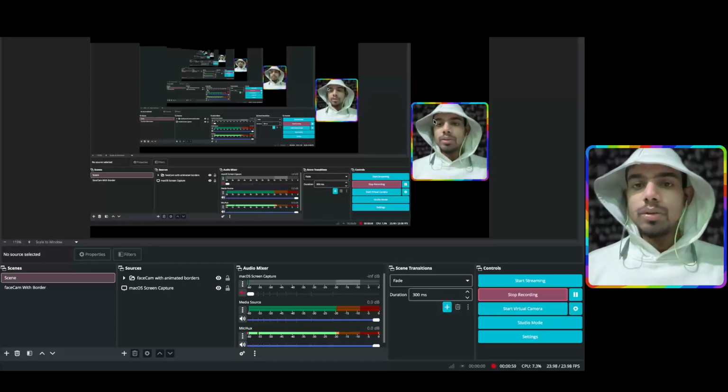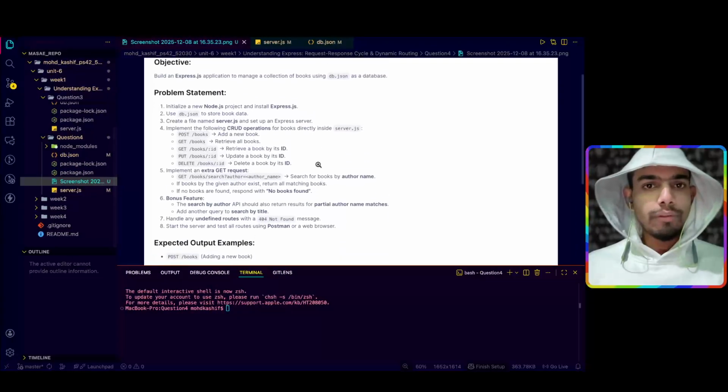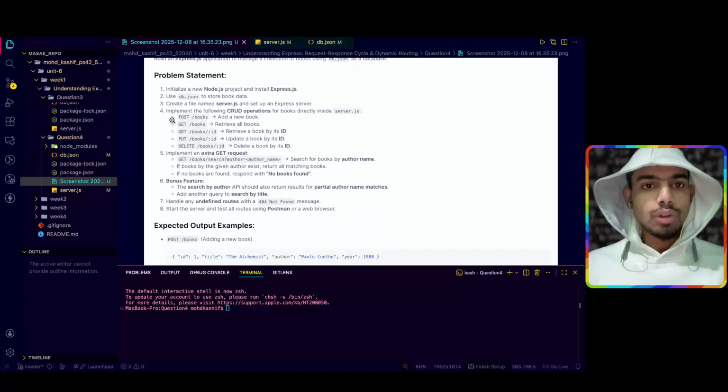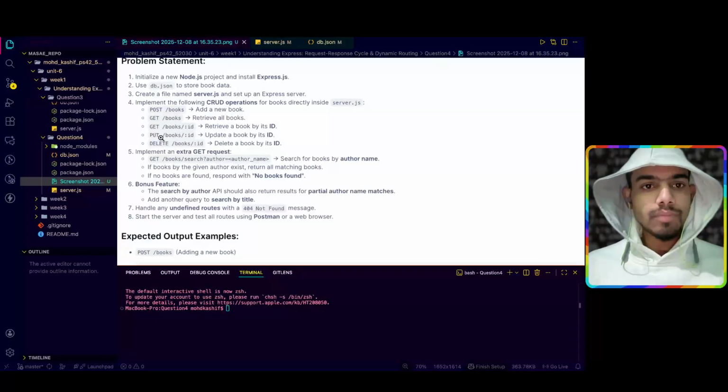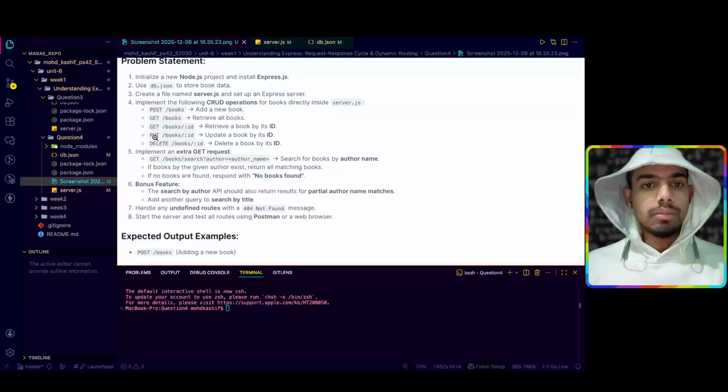Okay, guys, so let's just start. We were following this simple book storage API, and we have done some parts. Now on this PUT, we need to create an API and route at the endpoint books slash colon ID, that is params, with the method of PUT. So, update a book by its ID.